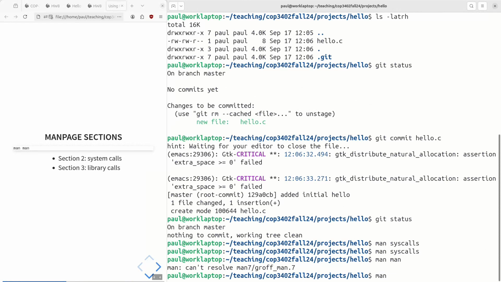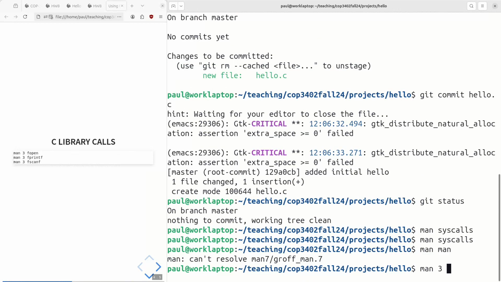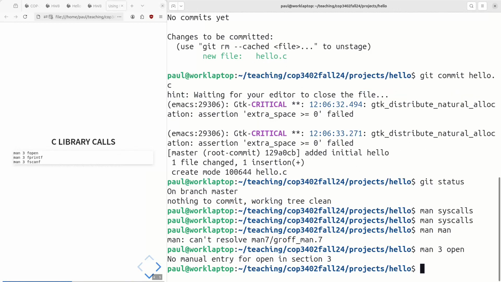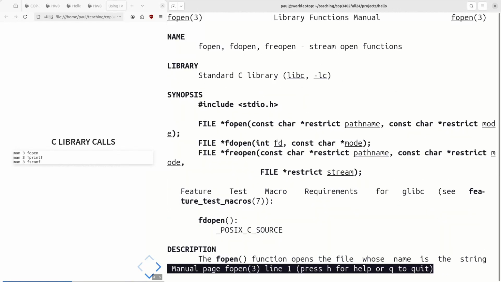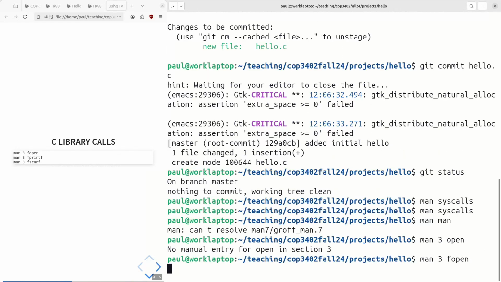When you're trying to look up the documentation, you can explicitly put the number of the section that you want to look up the function in. So if I try to look up open, which is a system call, inside the C library documentation, it's going to tell me there's no entry. But if I use fopen in section 3, voila, I get the documentation for fopen.